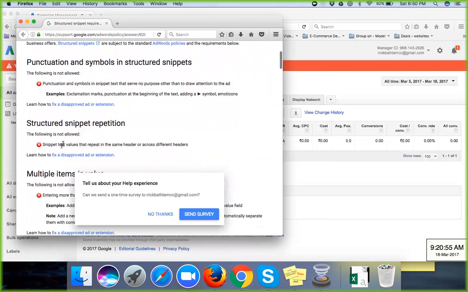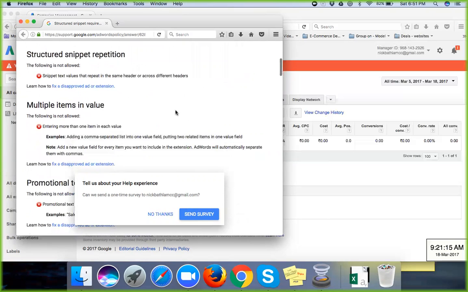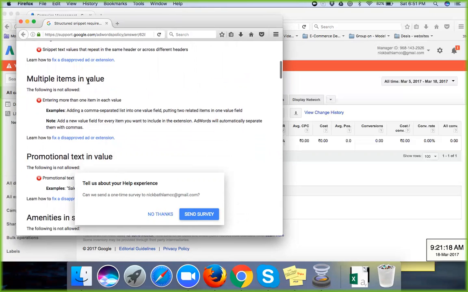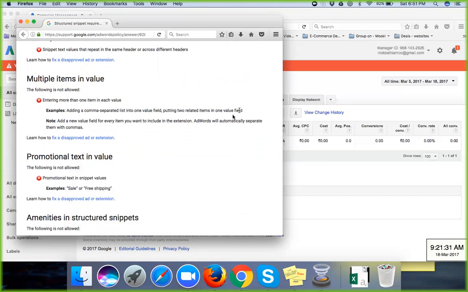There could have been some repetition, or punctuation and symbols in the snippet text that serve no purpose other than to draw attention, such as exclamation marks, punctuation at the beginning of the text, arrow symbols, emoticons and so forth. These are not allowed. Another reason could be having multiple items in your value. It says entering more than one item in each value, for example adding a comma-separated list into one field, or putting two related items in one value field, is not allowed. So add a new field for every item, but don't use commas in a structured snippet.